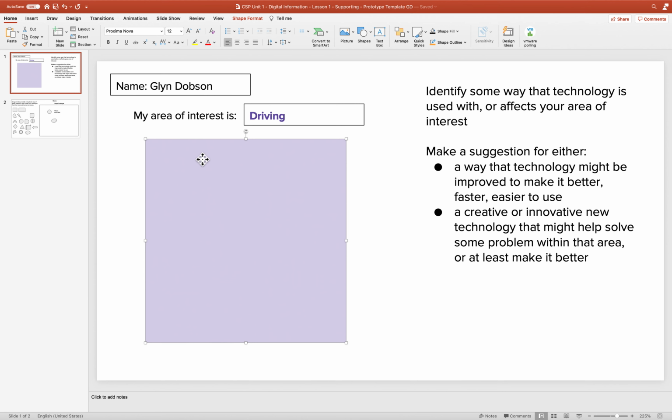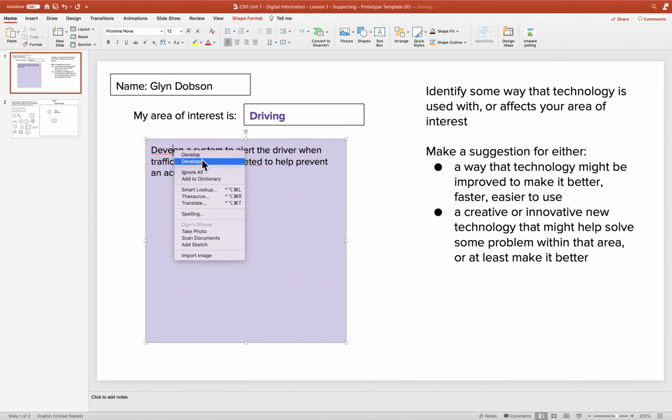So we could develop a system to alert the driver when a traffic slowdown is detected to help prevent an accident. And my spelling is atrocious here, so I'm going to go back and fix my spelling errors. Help prevent an accident. Creative or innovative new technology that may help solve some problem within that area, or at least make it better.